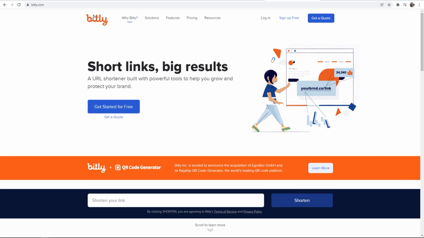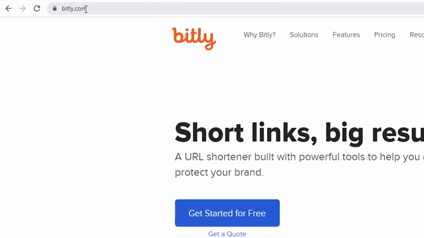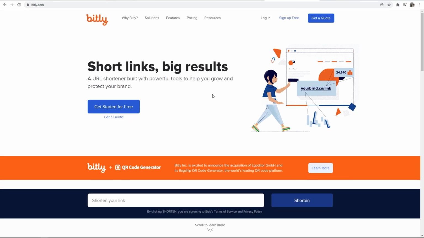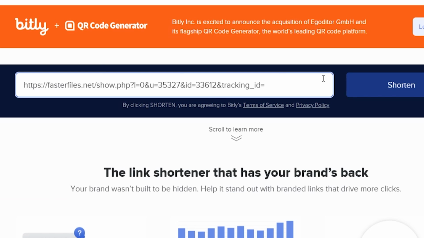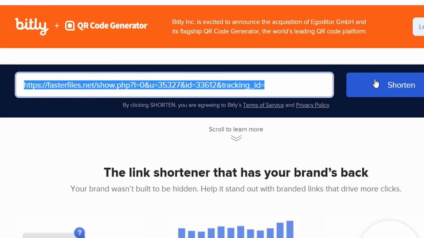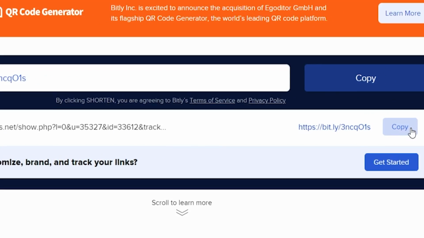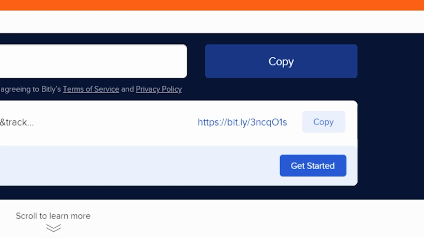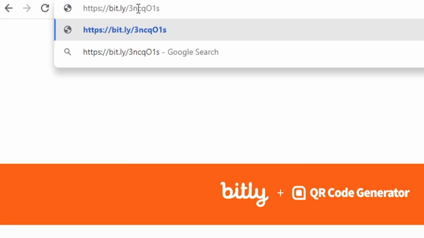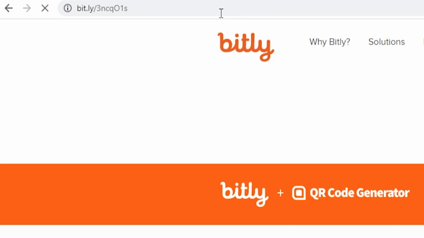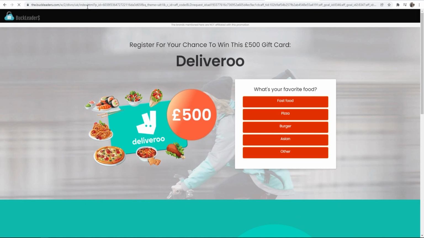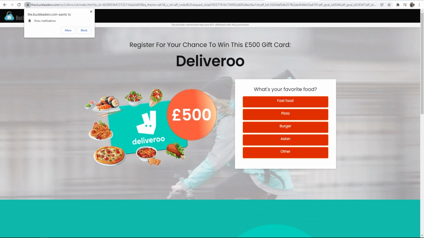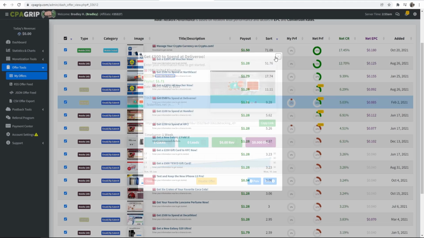Now, to shorten it, I would go to a website called bit.ly.com, and bit.ly is a free URL shortener. So we can go ahead and enter in our link here. If we scroll down, we can paste in our long link and then shorten it here. And you can see we've now got a shortened link. If I paste it up here, you can see here it is, and it should redirect us to the offer. So here we go, it redirects us to the Deliveroo offer. So that's just one way that you can promote offers on CPAGRIP.